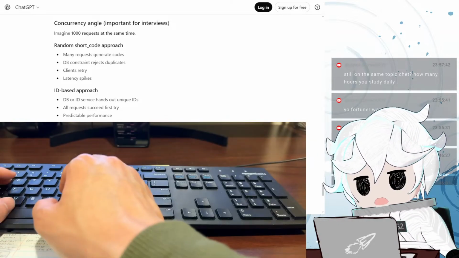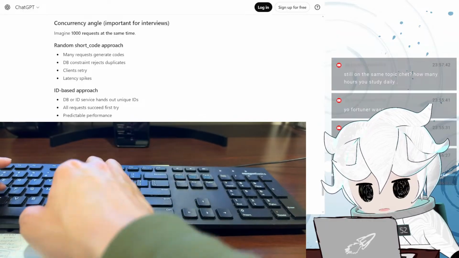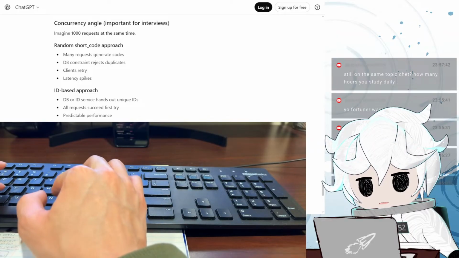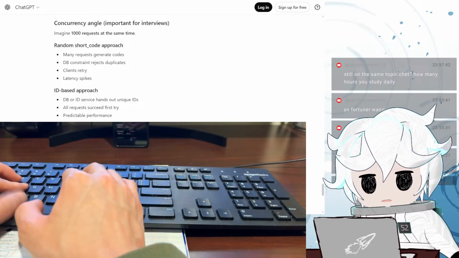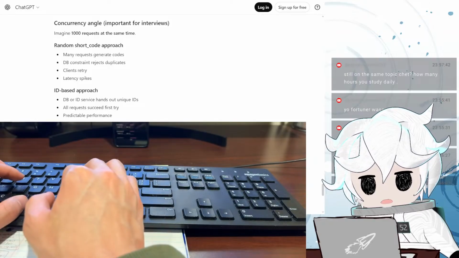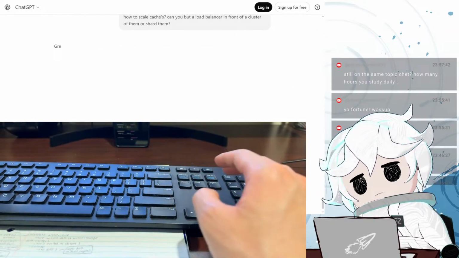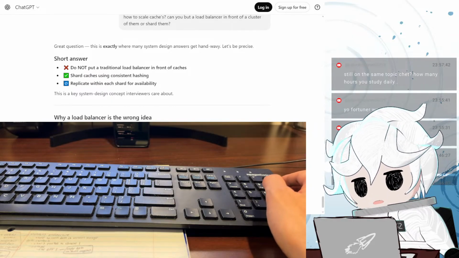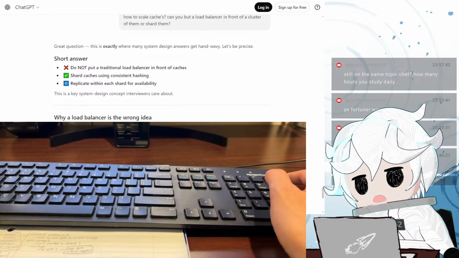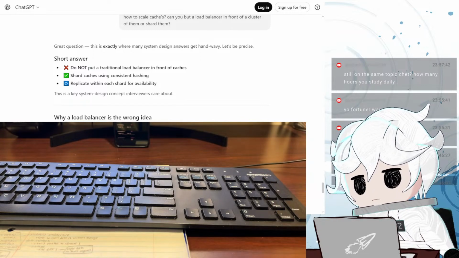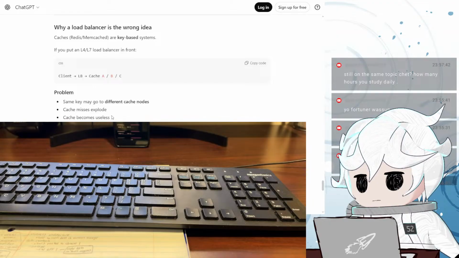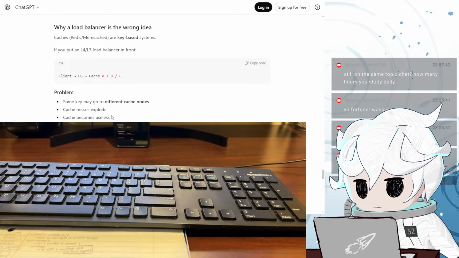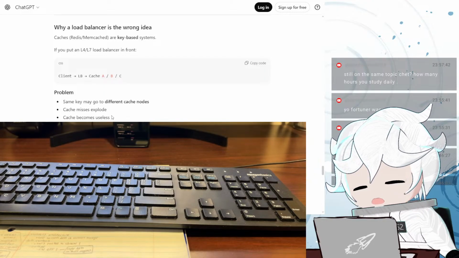How to scale caches. Can you put a load balancer in front of a cluster of them or shard them? Do not put a load balancer in front of caches. Shard caches using consistent hashing. Some key may go to different cache nodes. Same key may go to different cache nodes.